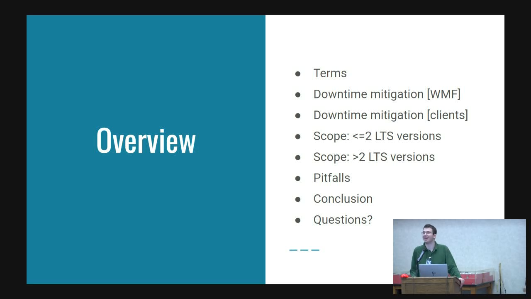Onward. Overview. We're going to start with terms. It'll be a different set of terms than last time, promise. Then I'm going to talk about how to mitigate downtime, which is one of the terms we'll define, in two different contexts. How the Wikimedia Foundation does it, from what I can tell as an outside observer, and how we do it for our clients.